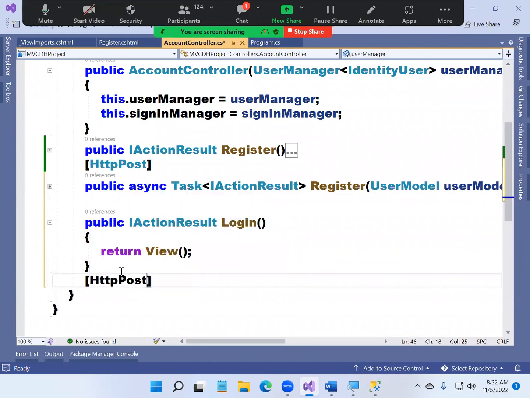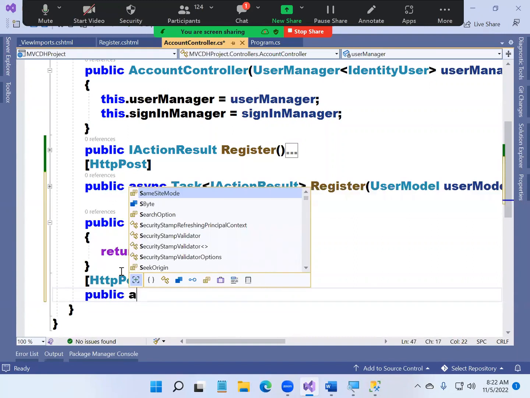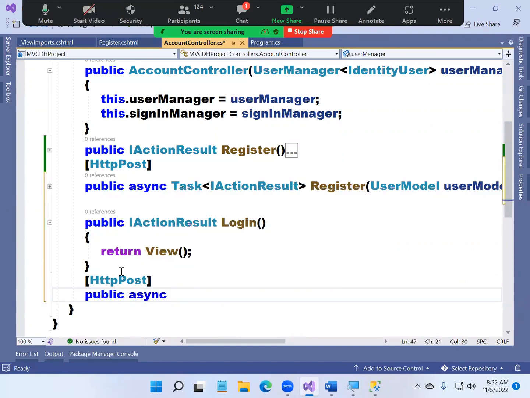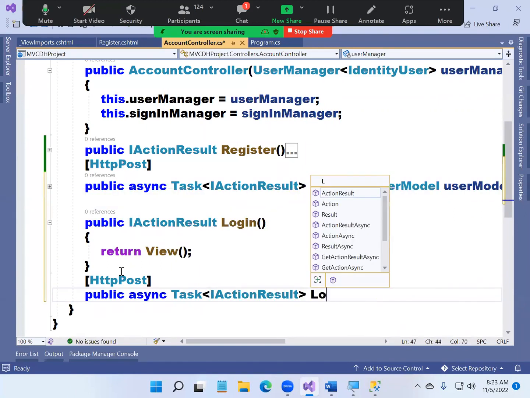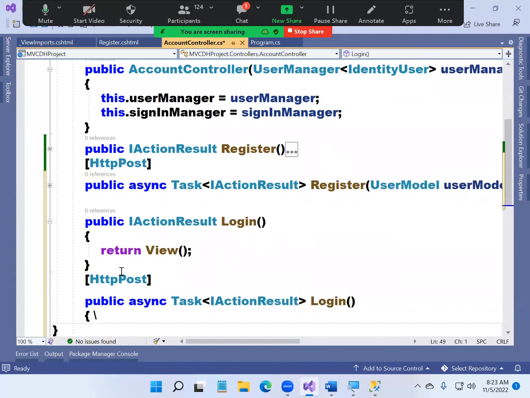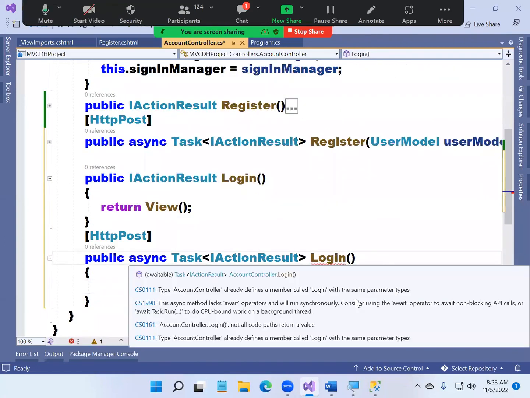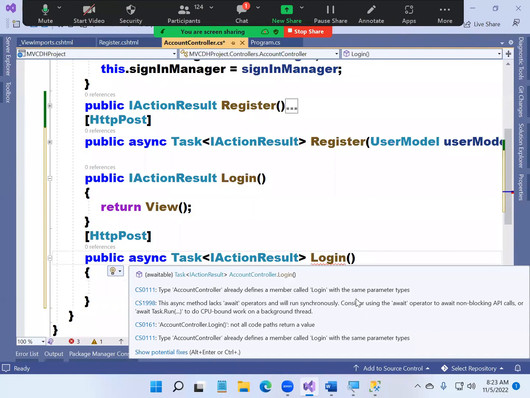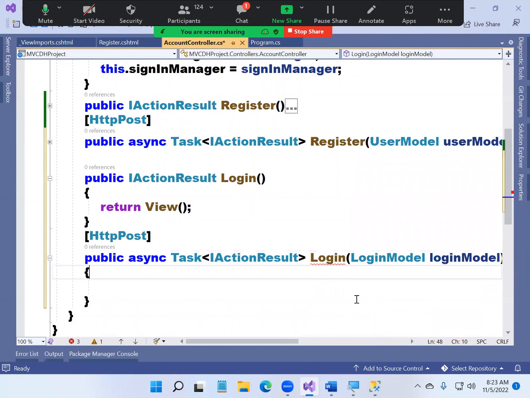HTTP post. Again, same story. Public async, all these methods will be the same. Async Task of IActionResult Login. And guys, what is your model? Hey, not sign in, login model. One is user model, one is login model. So what should you pass? Login model is what you're passing.